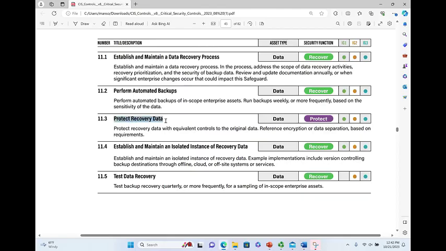Protect recovery data. You want to make sure it's protected. Don't keep the data in the same building. It's better to have it in the cloud, because if it's in the same building where the servers are, in case of fire, then you lose the building, you lose the servers, and you lose the data. So make sure you back them up in another location.